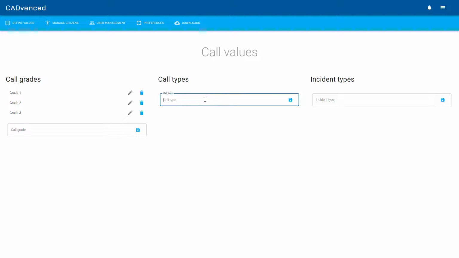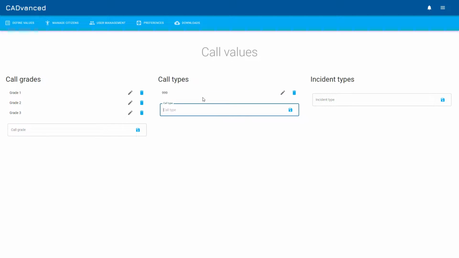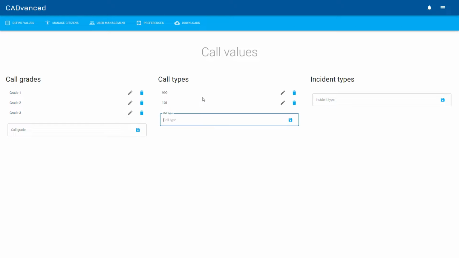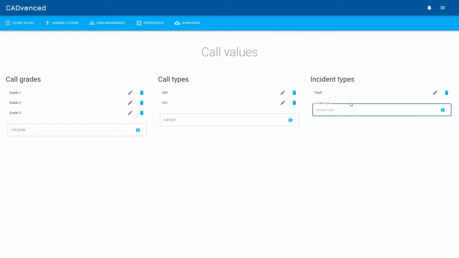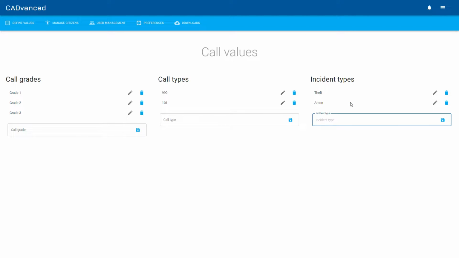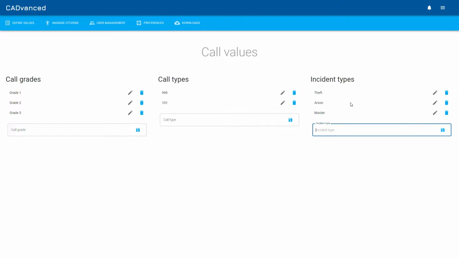So call types. I'm in the UK, so I might have 999 call and 101 maybe. Incident types, this can be anything, so we could have a theft maybe, or arson, or even a murder. So that's the call values.